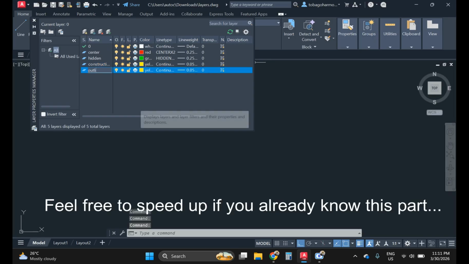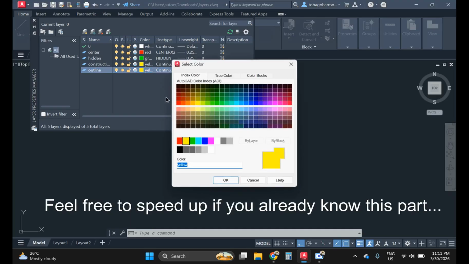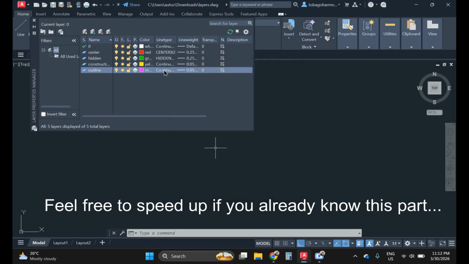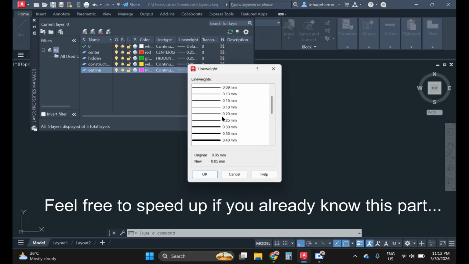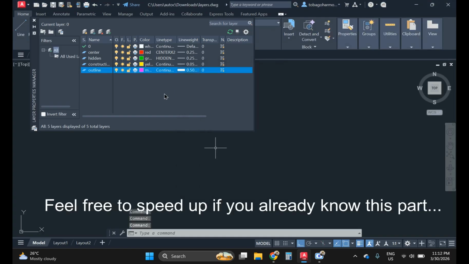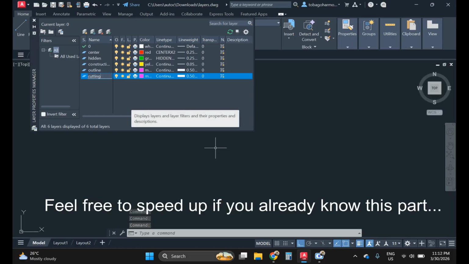And let's create an outline. Of course, we'll go with pink, continuous, and I'm going 0.5 because sometimes when we're about to print, it's difficult to tell the line weights or the differences between them.